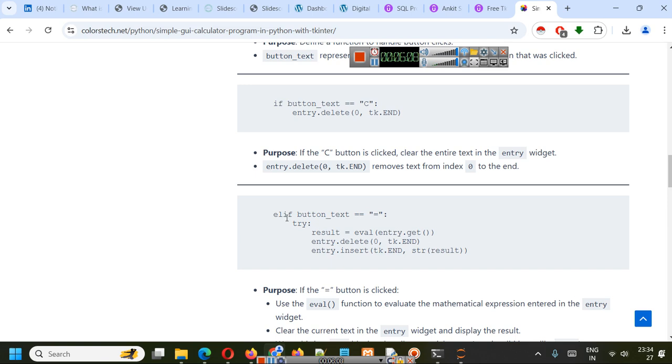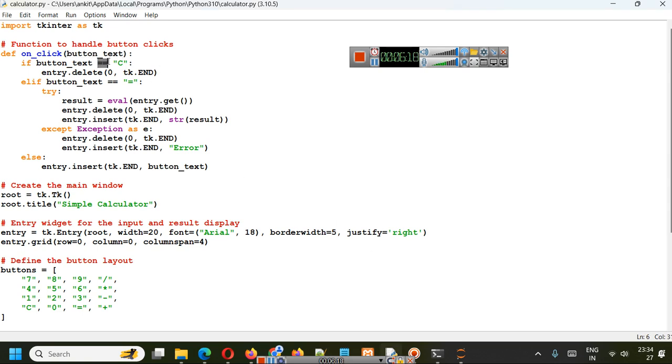Next is else if button text is equal to equal to. What does this line mean? Remember, whenever we use double equal to, that means a comparison operator. So when button text is C, we are deleting everything from 0 to end in the entry widget, and the entry widget is for input and result display. tk.Entry is used to create the entry widget. Here the width of the entry widget is 20.